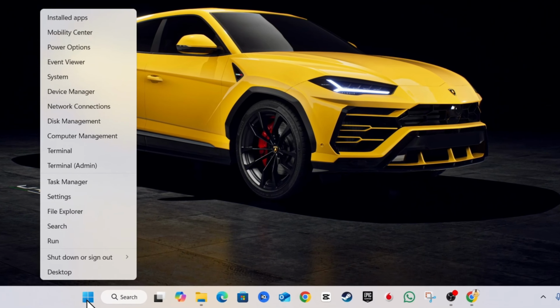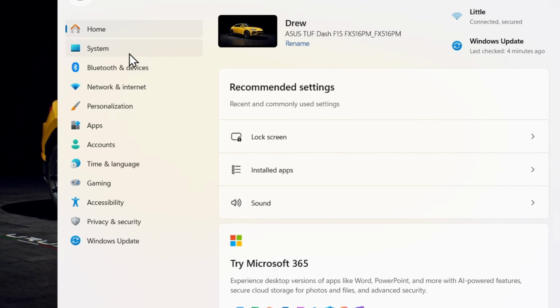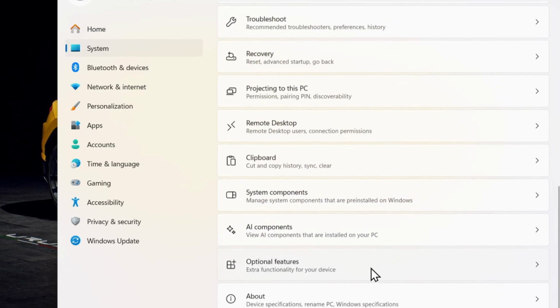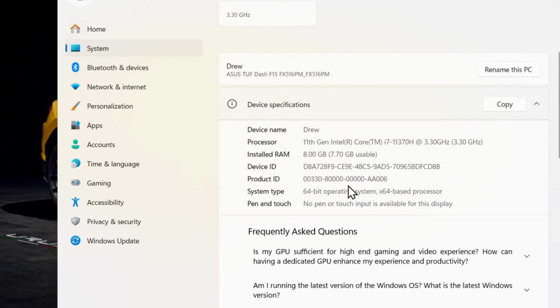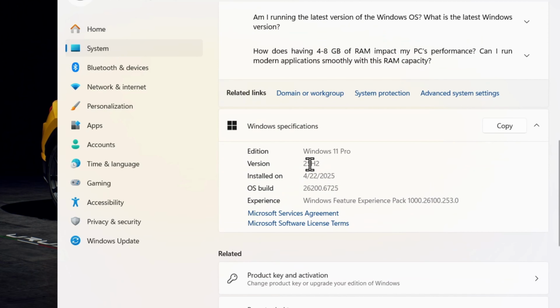So right click on the Windows icon here and go to Settings. Then I would recommend checking what version of Windows you're running. So click on System, scroll down to the bottom and go to About. Scroll down again, and check to see if you're running version 24H2 or 25H2.